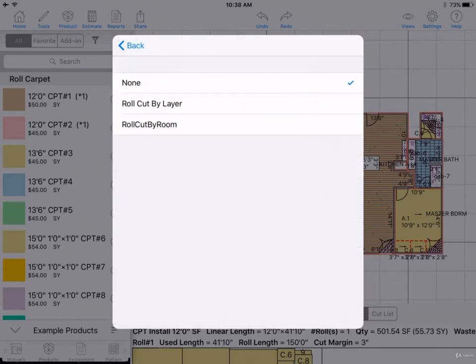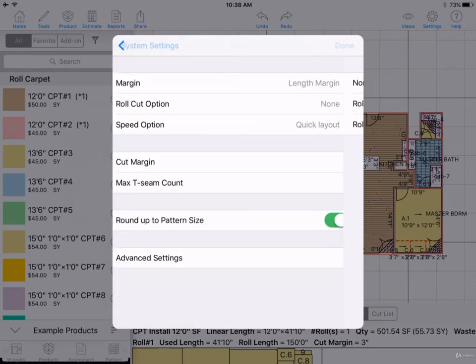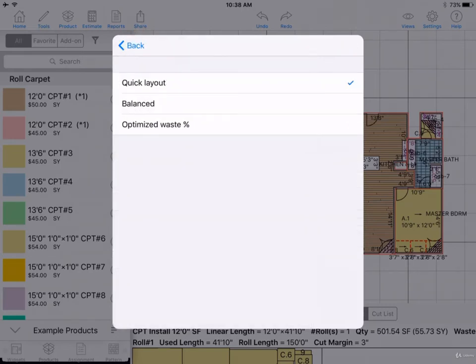The roll cut option you can calculate by layer or by room. The speed option is for how fast the computer generates your seams. You can choose optimized waste percentage, quick layout, or the balanced version of the two.